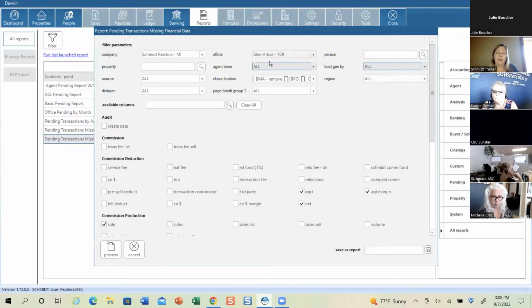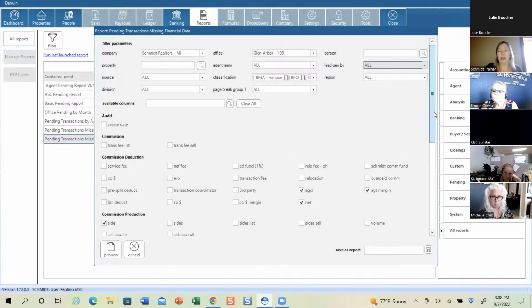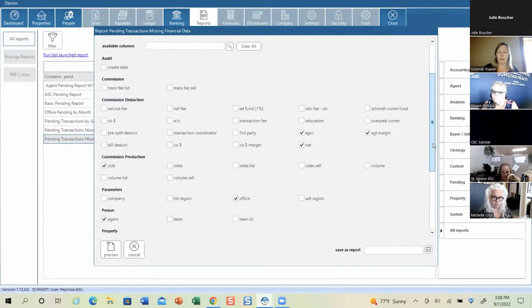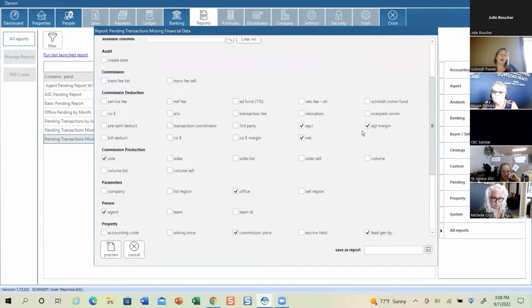So now I have my company and office and agent data up there, and now I'm just going to pick the columns I want. These are pre-set up, and some of them we use and some of them we don't. So I just uncheck the ones that we don't use. For instance, this margin, we don't really use anything with margins. Quite frankly, not even entirely sure what they mean, but I'm just going to go ahead and remove that.